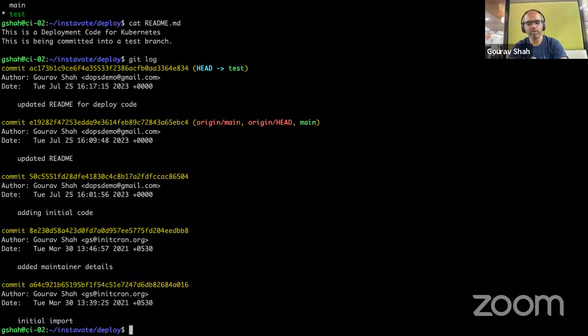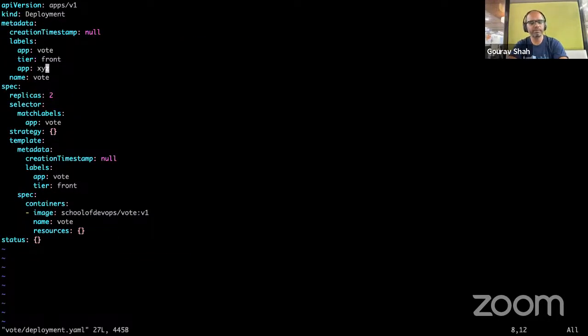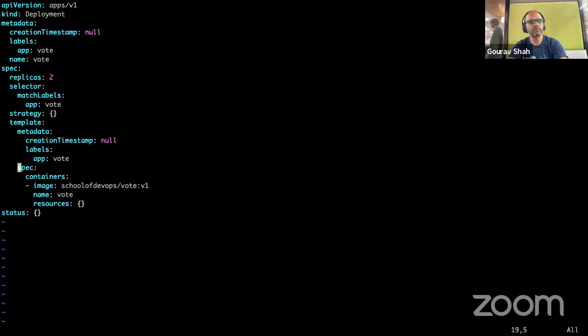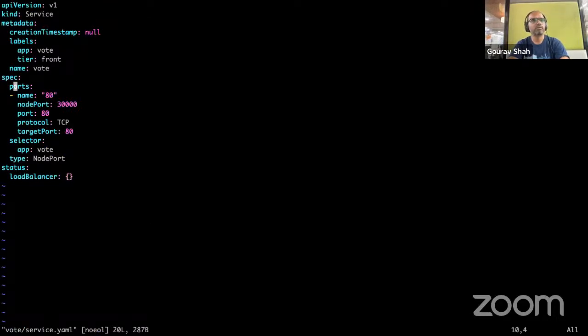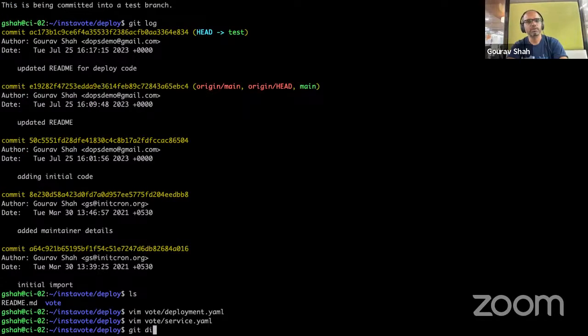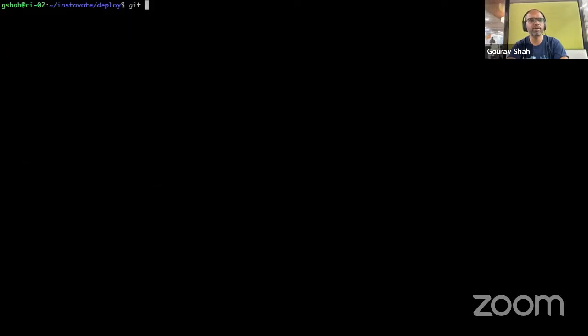So I'll add one more change maybe. So I'll go and update this file, delete a few things from the code. I see it here. This is the second change, or second commit. This time I'm not going to add. I will just say git commit.